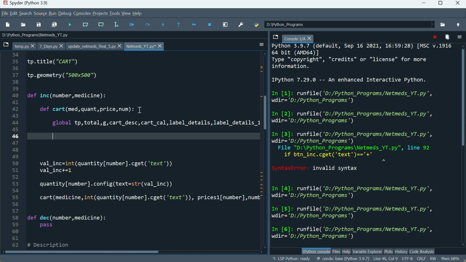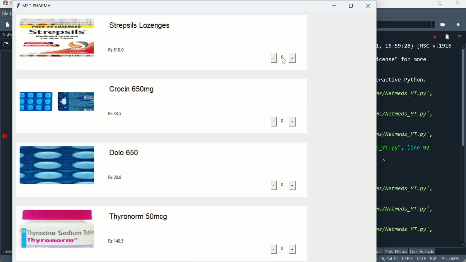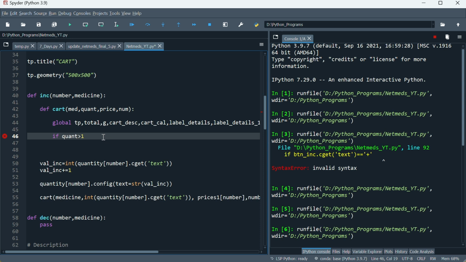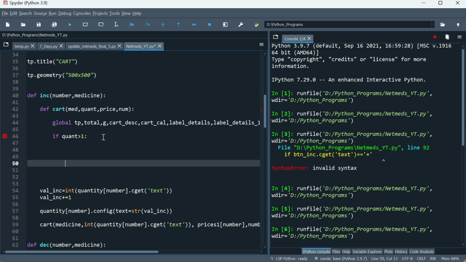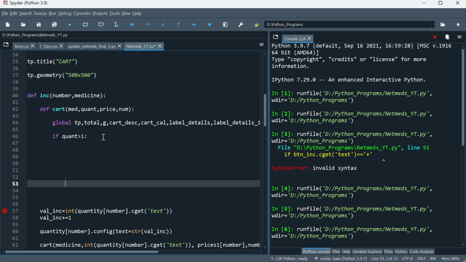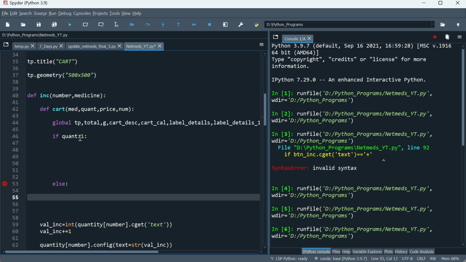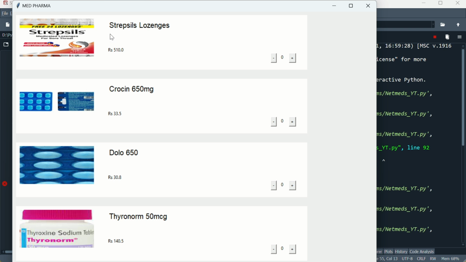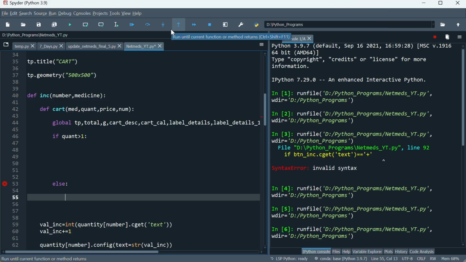Now let me say if quant greater than 1. So when I click on the increment button, it will increase from 0 to 1. So initially it will be 1. So the condition fails, so it goes to the else part. In the else part, in the cart, I have to add the strepsils description.